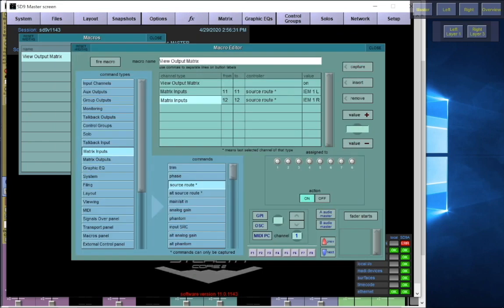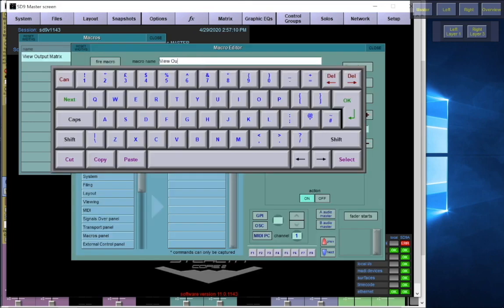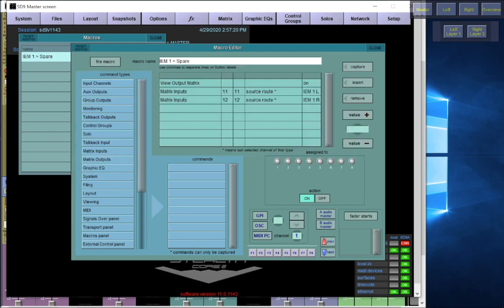It says view matrix output, and it's changing the source routes. As you can see, IM1 is already there. So with that created, I'm going to rename this. Yes, I've totally forgotten to do that. So I'm going to call this IEM1 to spare. There we go, you see there.